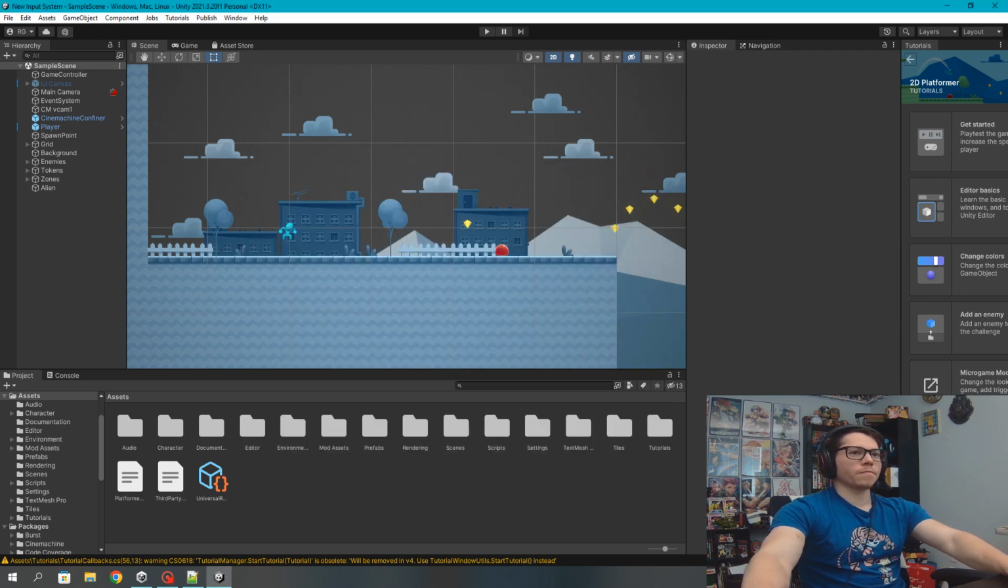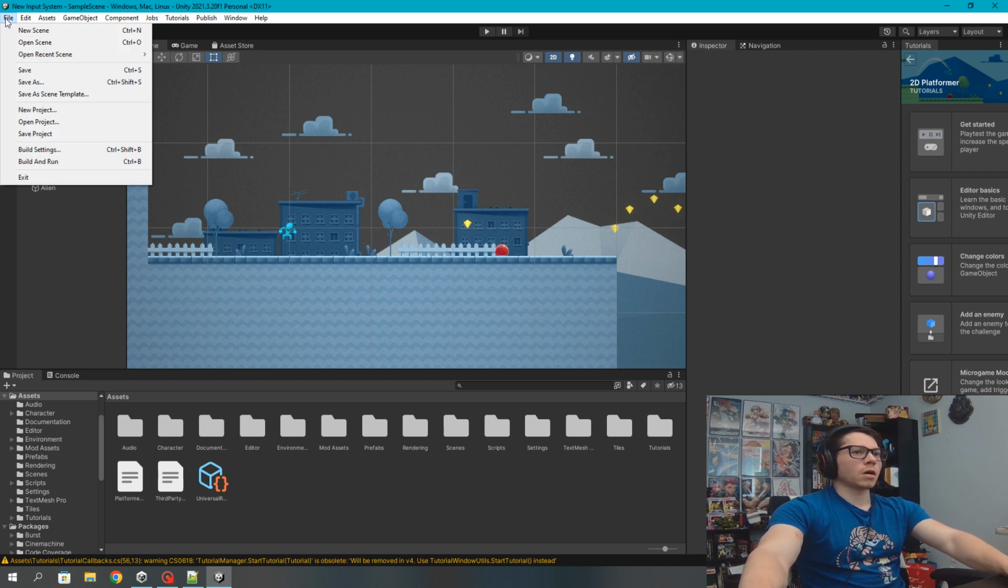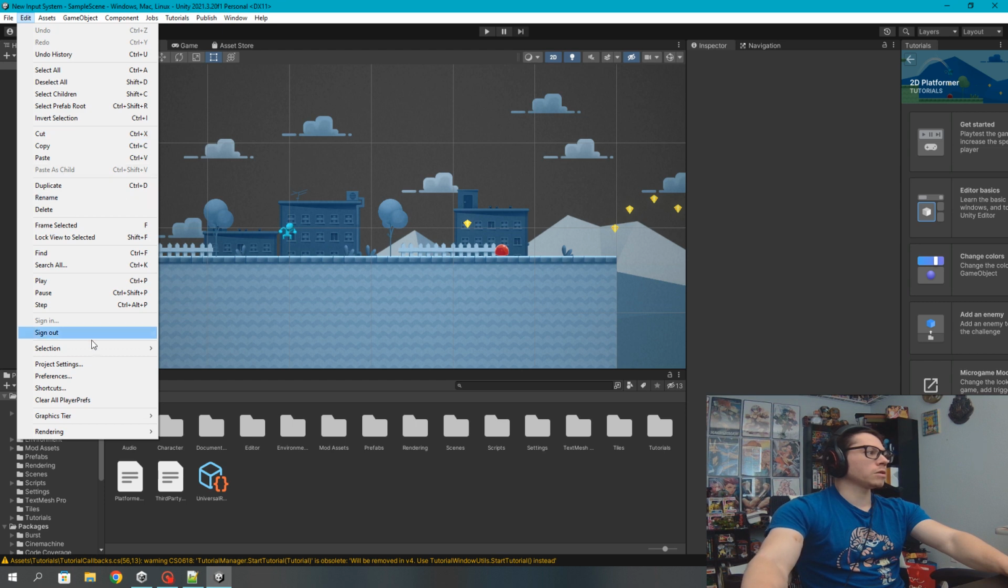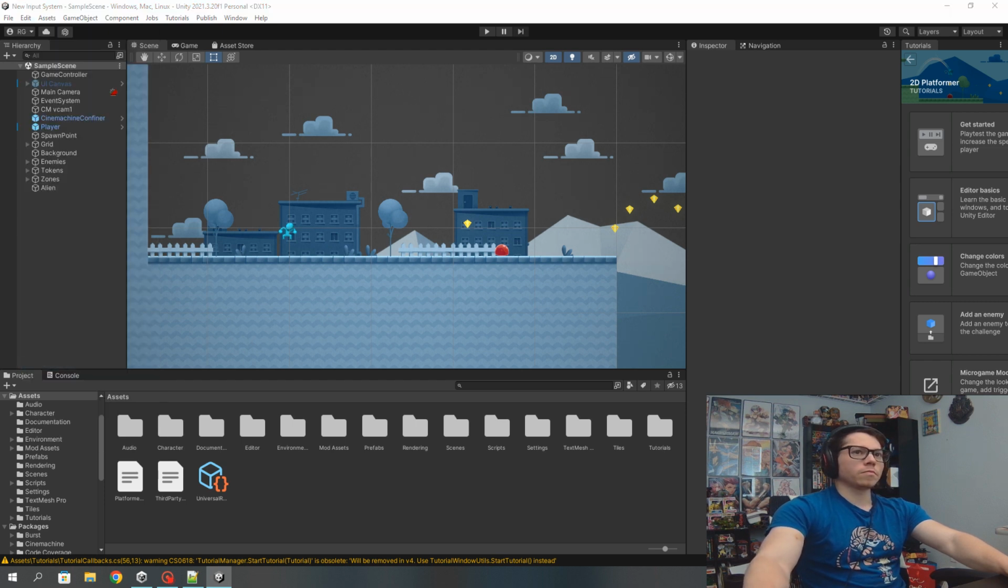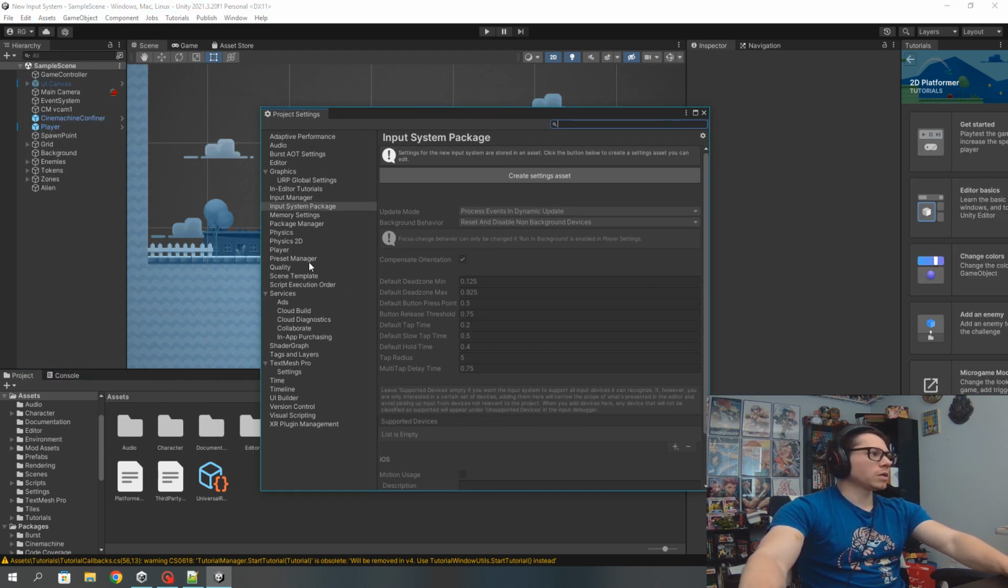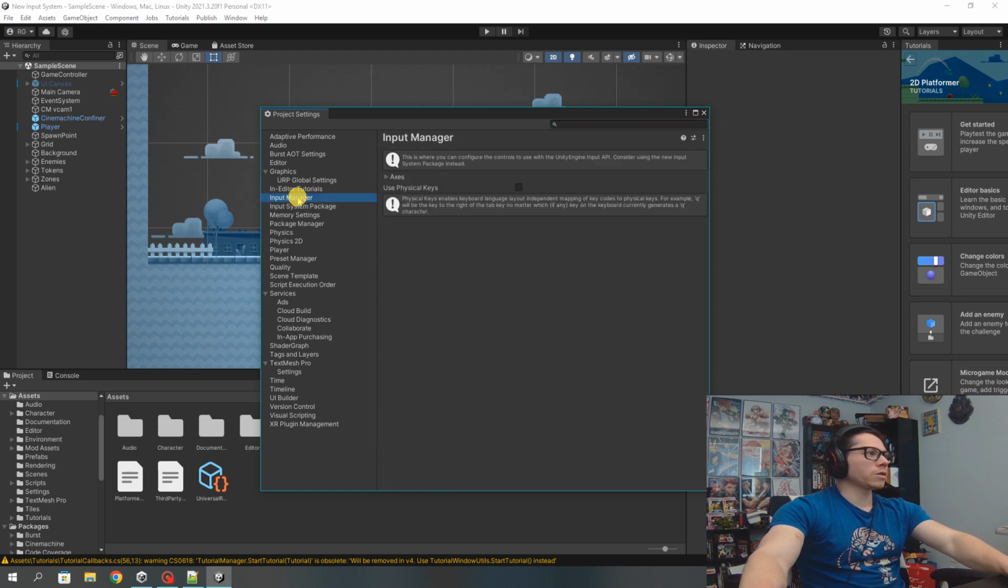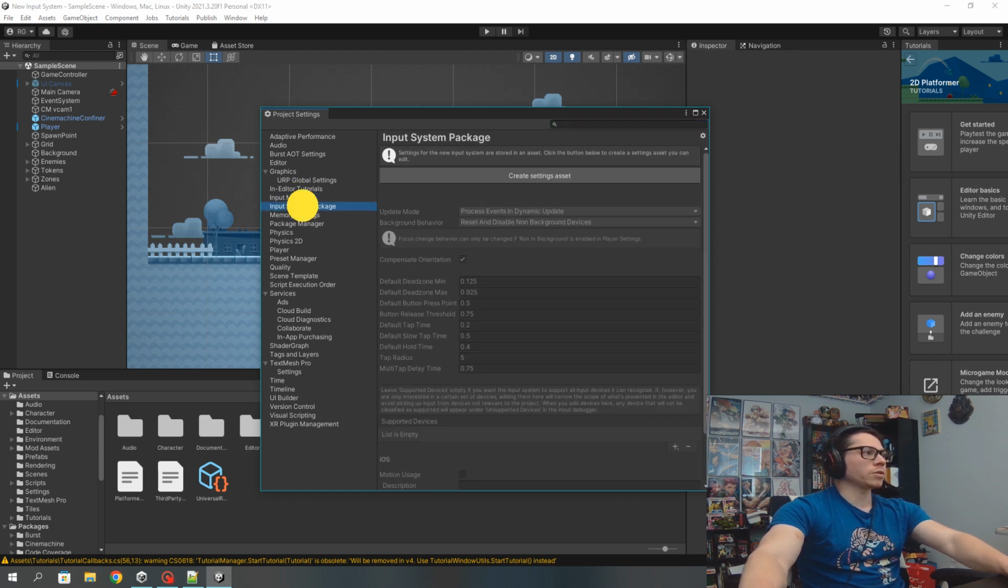So that's installed now. And after it's installed, you can go to Edit, Project Settings. You can now see that you'll have something. There's the old input manager, and the new input system package is what we care about. Previously you wouldn't have seen this until you've installed it.